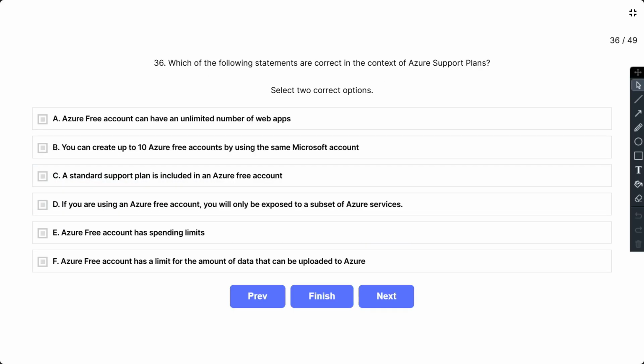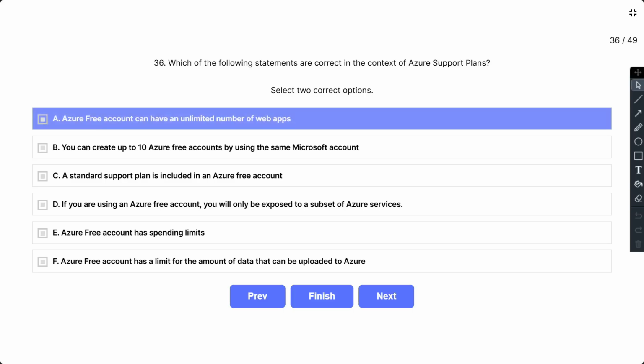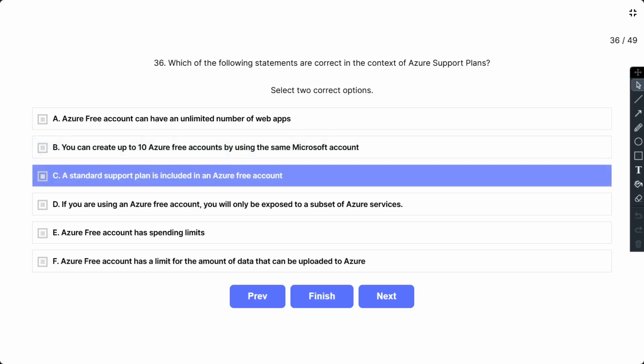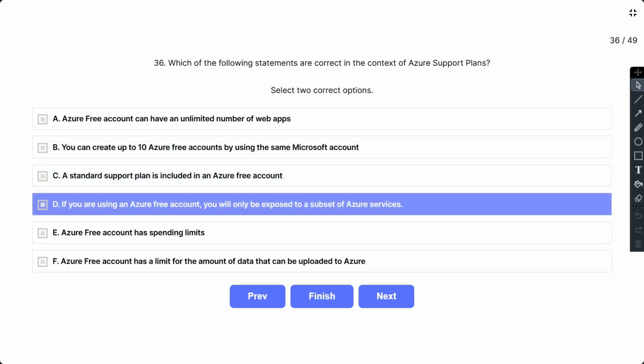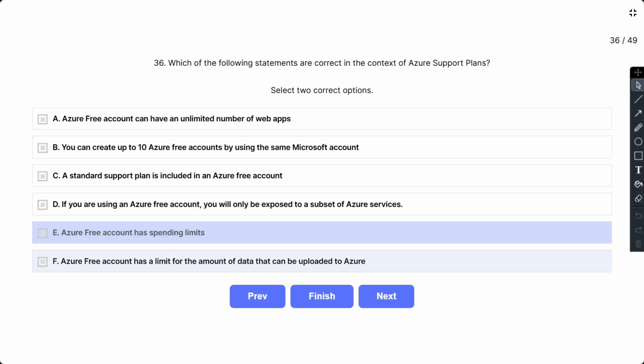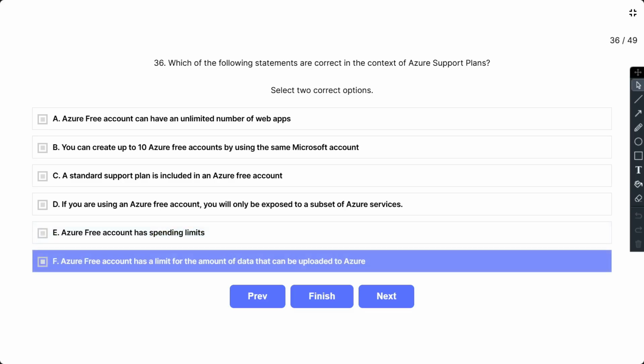Question number 36. Which of the following statements are correct in the context of Azure support plans? Select the two correct options. The options are: A. Azure free account can have an unlimited number of web apps. B. You can create up to 10 Azure free accounts by using the same Microsoft account. C. Azure standard support plan is included in an Azure free account. D. If you are using an Azure free account, you will only be exposed to a subset of Azure services. E. Azure free account has spending limits. F. Azure free account has a limit for the amount of data that can be uploaded to Azure.